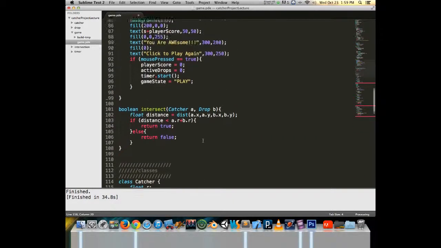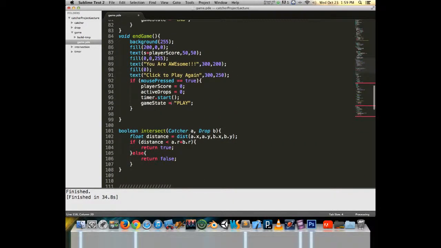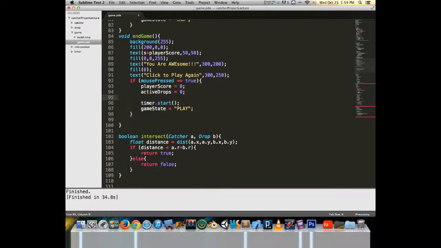So now I need to reset them. To do that, we need to loop through.